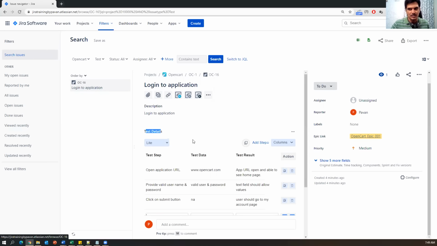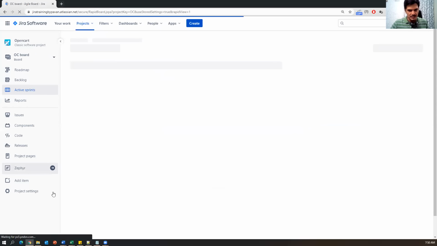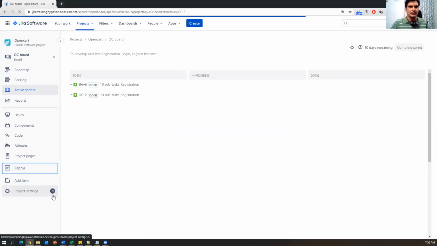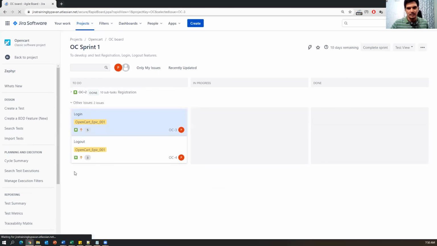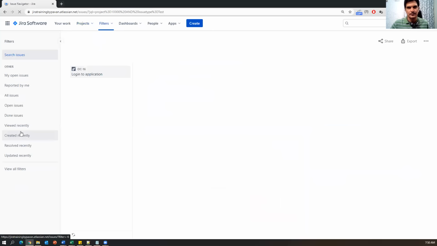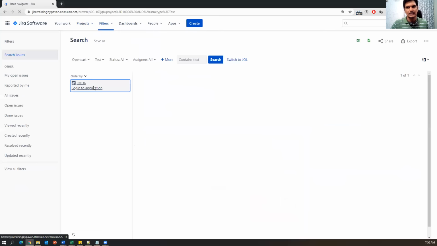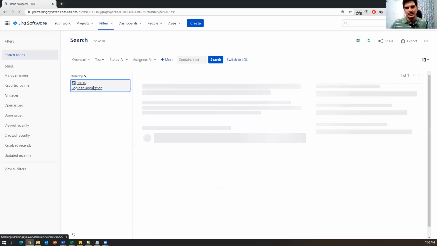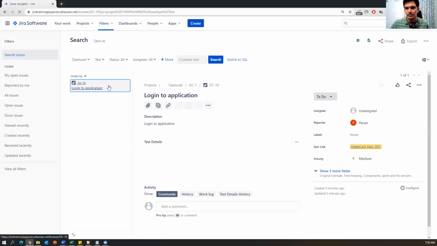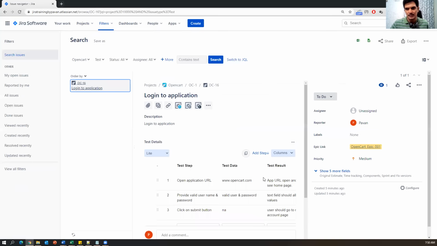Once you have created your test case, where can you see the test cases, in which place exactly? First go to the project and you will see the project homepage. We need to first go to the Zephyr plugin, and inside Zephyr you can see Search Tests, and inside Search Tests you can see the test case. Once you click on the test case, you can see the details. Now we can see all the steps and everything.